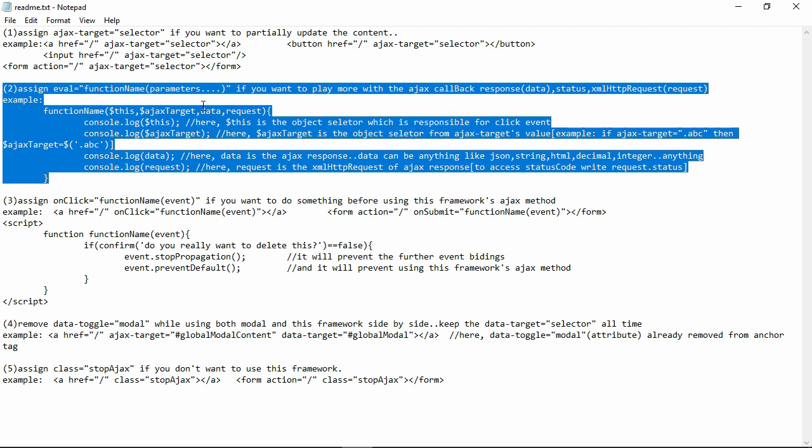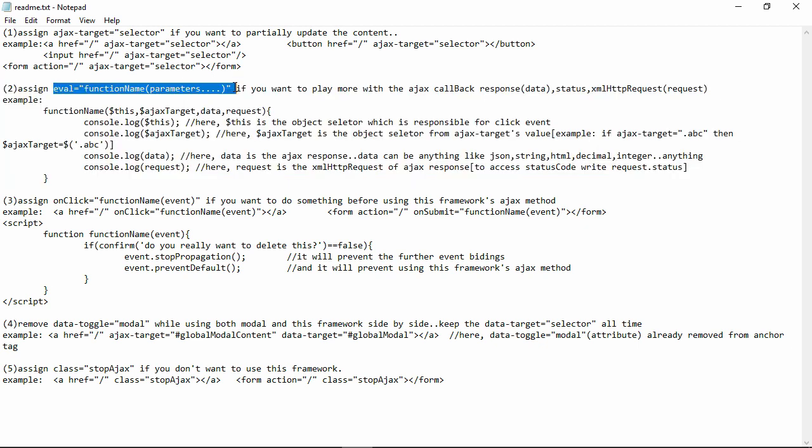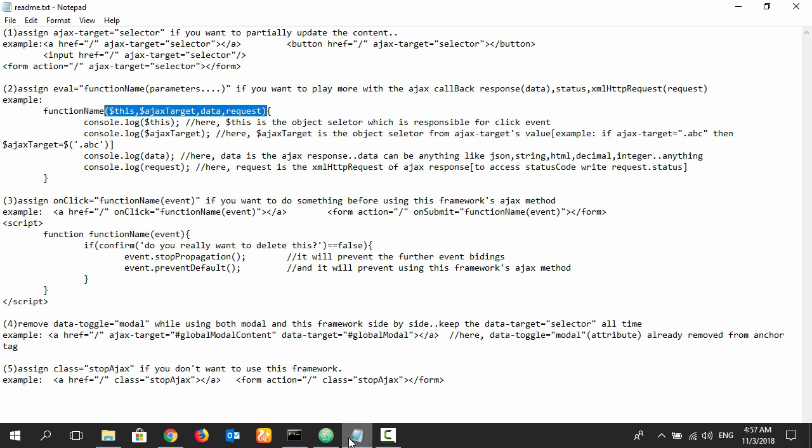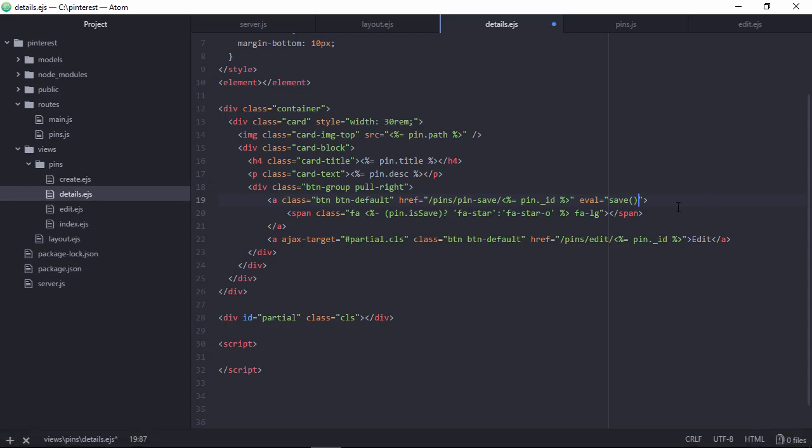So this is the eval and function with parameters, and only these 4 parameters we can apply. Let's copy this parameter and paste it in the eval with function name. So let's copy this function with header parameter. Let's create a function, a normal JavaScript function, and paste it here.